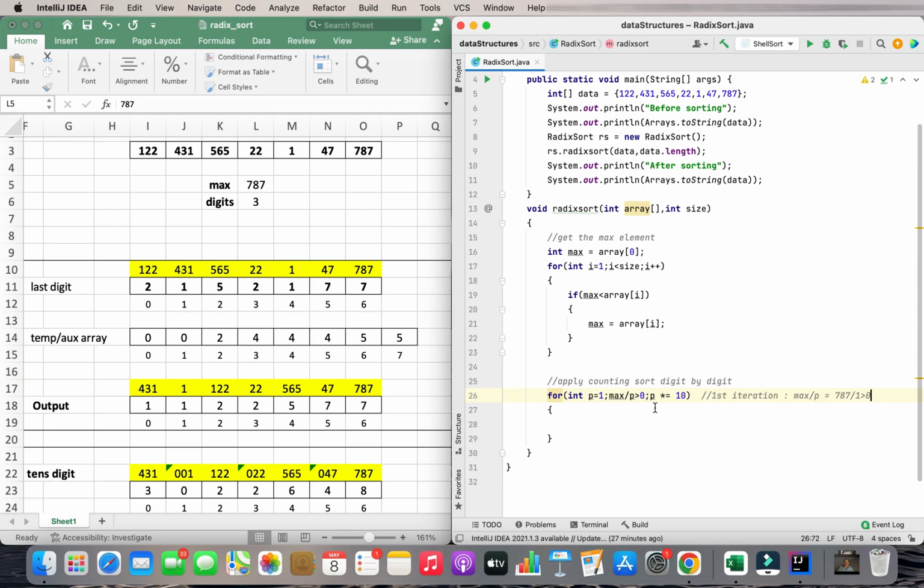In the second iteration, P will become 10. So it will be 787 divided by 10. The quotient will be 78. It's again going to be greater than 0. So the loop is going to run, and that will be the second iteration.